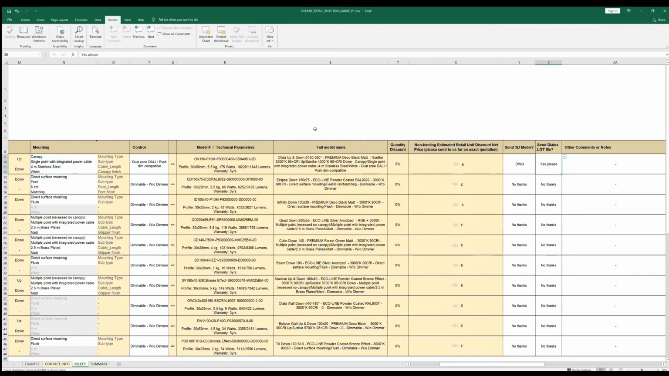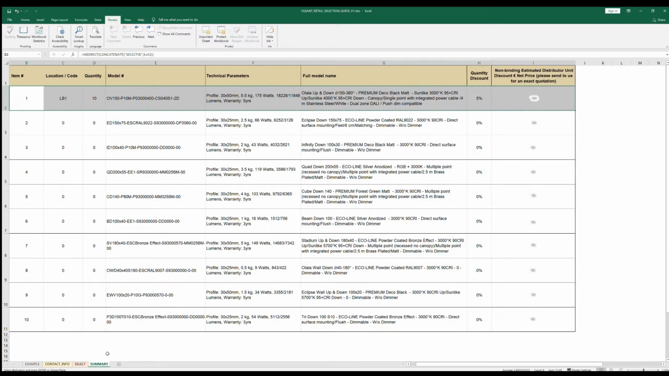On the last tab is a summary of your results. You may copy the results from here. Again, remember to use the paste values function.